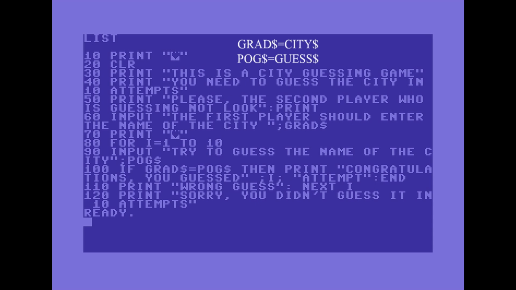and the program stores it in the text variable guess dollars. Line 100 compares the two text variables, city dollars, which contains the name of the city being guessed, and guess dollars, which contains the name of the city the second player thinks it is. If the condition is true, equals, and the two text variables are identical, then "Bravo, you guessed it in" is printed. The numerical value of the attempt contained in variable I is added in the printout, "tries", and the program ends. If the condition is not met, it goes to line 110.